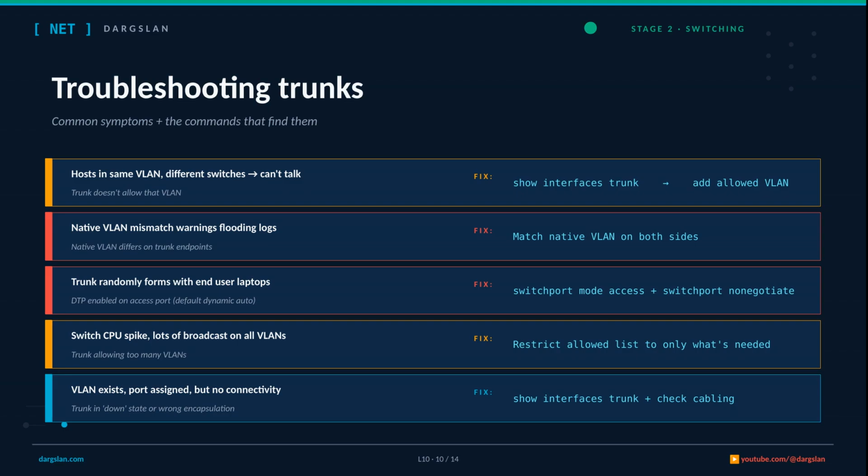So align them. A trunk mysteriously forming with a user's laptop, that's DTP doing its thing on a dynamic auto port. Lock it down with switchport mode access and switchport nonegotiate. CPU spiking from broadcast storms usually means your trunk is allowing every VLAN under the sun. Trim that list. And if the VLAN exists but nothing passes, check that the trunk is actually up and the encapsulation matches on both sides.